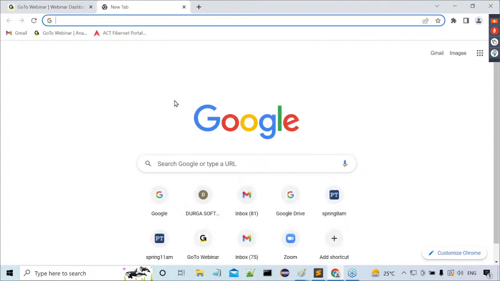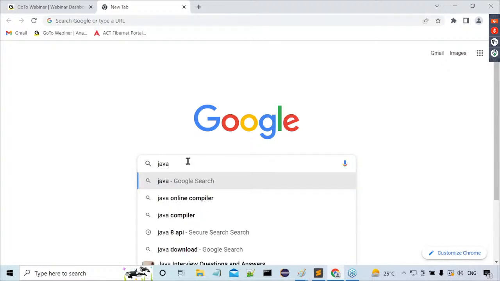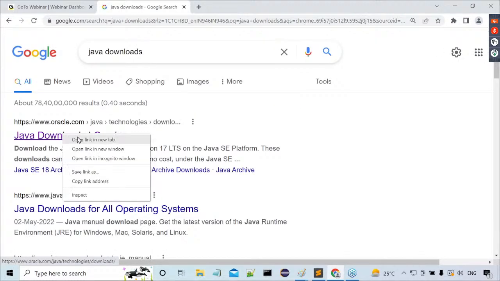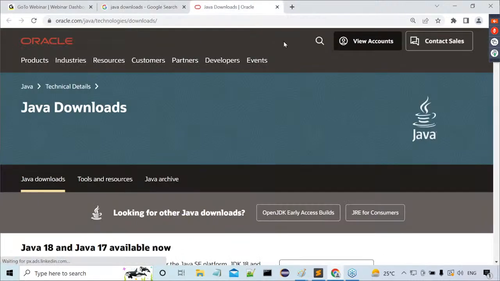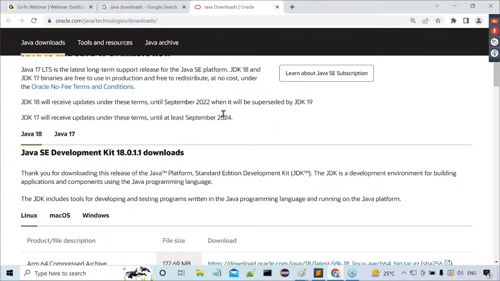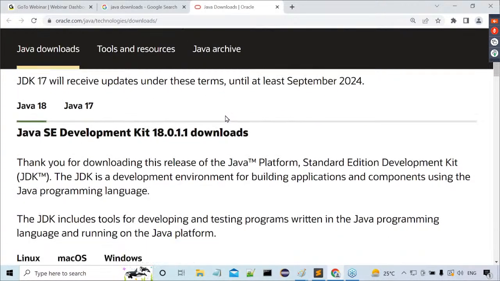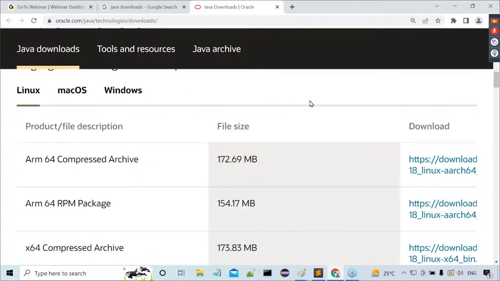Everybody listen carefully. I want to install Java software, sir. Java downloads. I want to download my Java software, so I'll open the Oracle Java website. This is Java downloads. It's not visible, okay, don't worry, I will increase that. I think now it is clear, right? Visible? All of you observe this clearly.